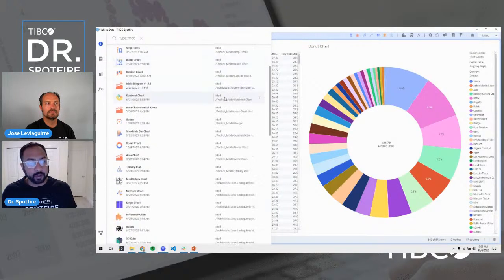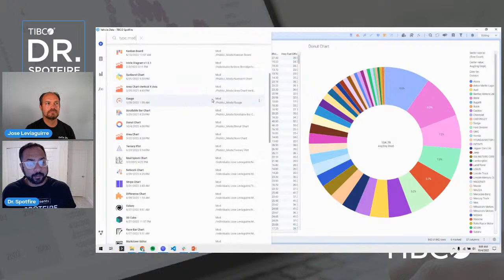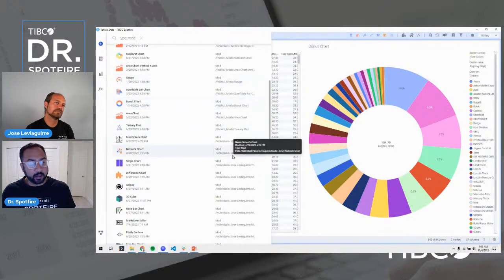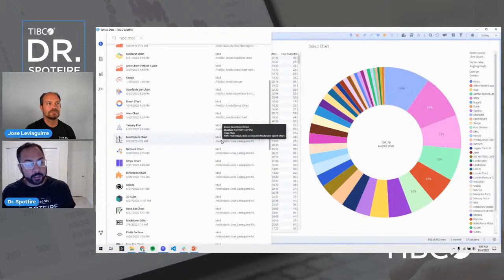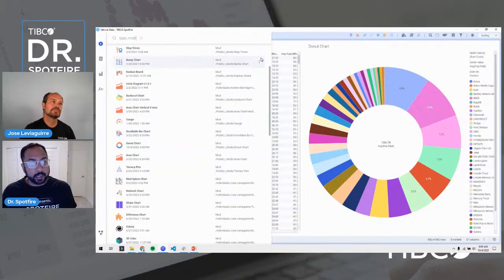But it also shows ones that are being developed by others. Andrew Barry is just developing an icicle diagram. There's some work done by Jose on a stripe chart, a difference chart, a galaxy mod, a 3D cube, and a SPLOM that Jose is working on. So I can see all the mods that are in development, and I can choose to take any one of these and I can pin them or unpin them for my visualization.